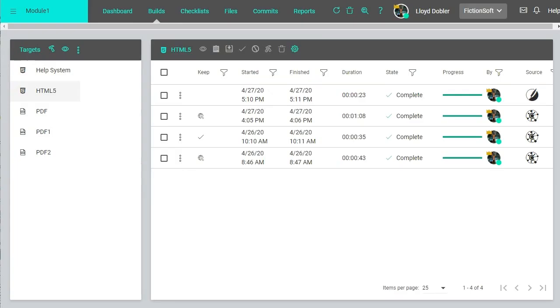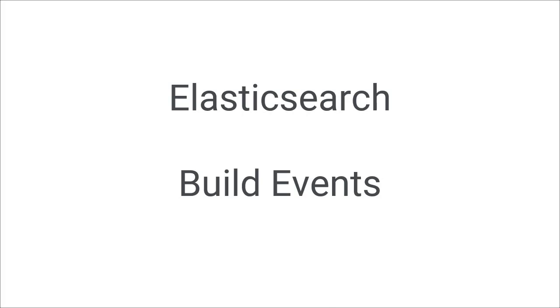If you then go to the Builds page on Central, you'll see a new row for that build, and you know it came from Flare because you see the Flare icon to the right of it. If you generate a target from Central, you will see the Central icon instead. A good reason to use this feature is that there are a couple of Flare features that normally aren't supported when building output on Central, but are supported if you do it this way. Specifically, we're talking about Elasticsearch and build events.